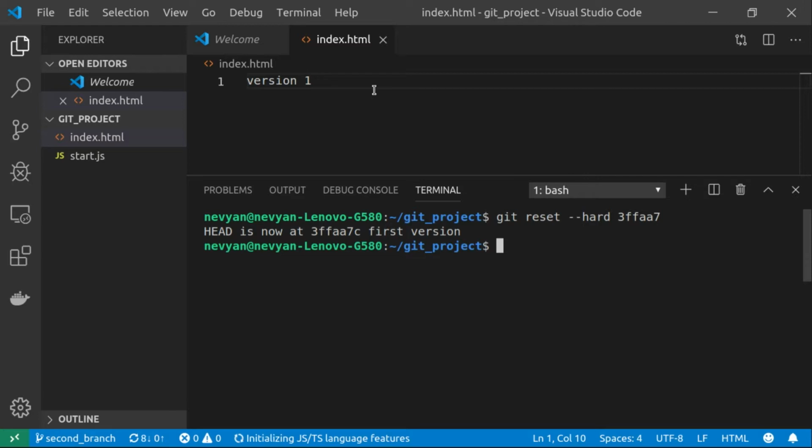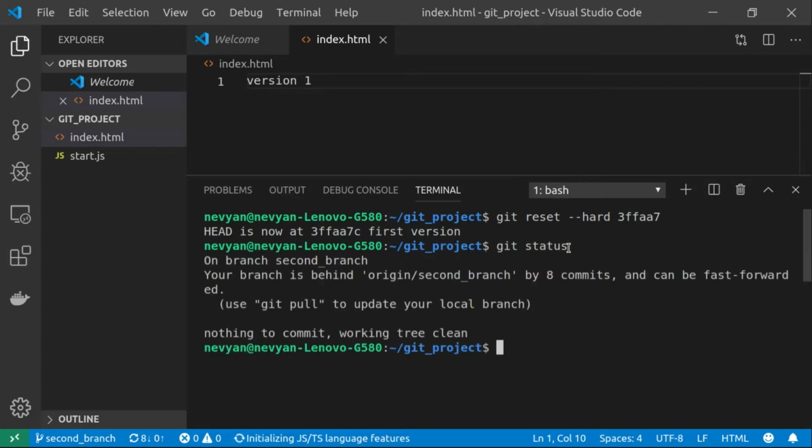As you can see, our index.html is at version 1, it automatically updated. And if we type git status, we see that we actually restored our file. And either we can create a new branch, or we can just save the changes somewhere and afterwards restore them while we are working.